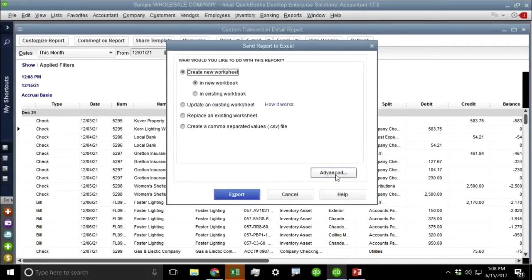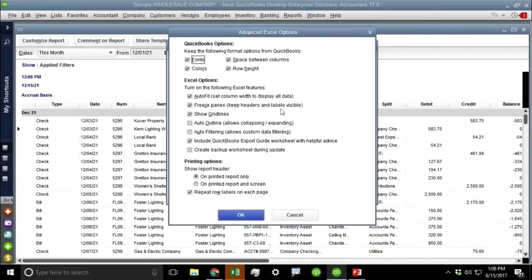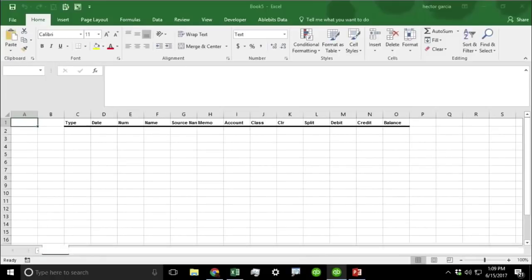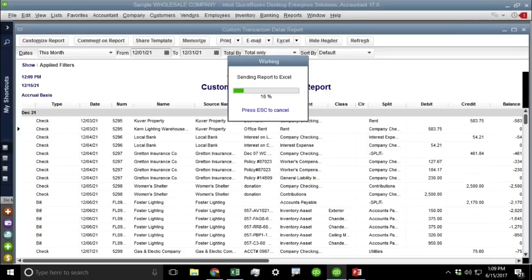And I also want to save you some time. There's a little button here called Advanced. You may want to get rid of this thing called space between columns. That's not useful at all. And also get rid of this thing called Include QuickBooks Export Guide, whatever, and then hit OK. So when you're exporting detailed information, you may want to get rid of that. That way you're not sitting there deleting line items.